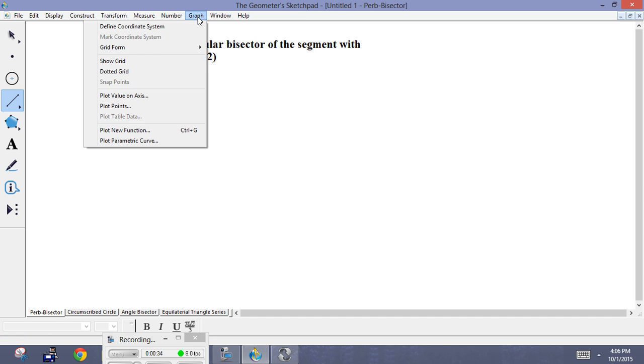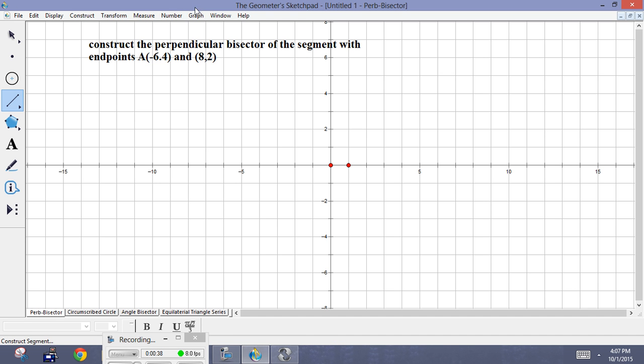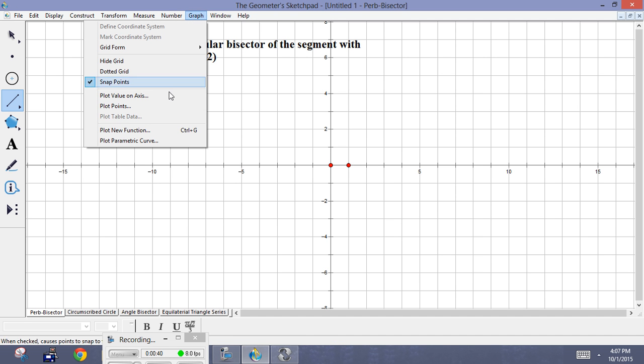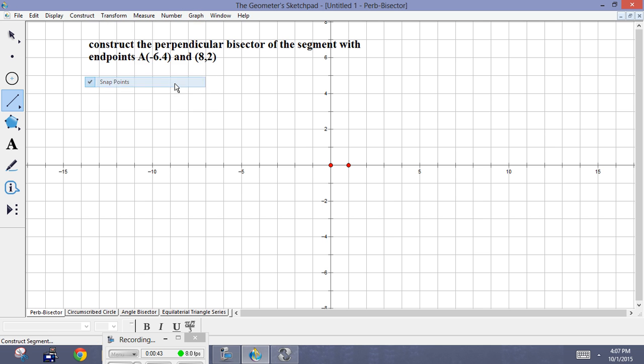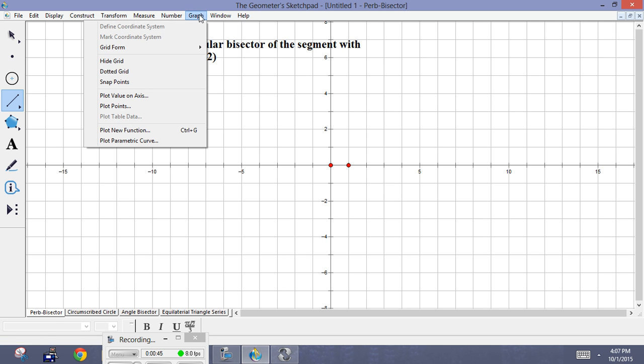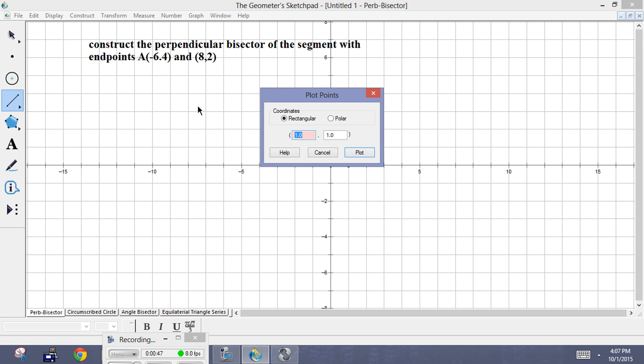So here we go. Go to graph, show grid. Go to graph, choose snap points if it's not already chosen. Go to graph, plot points. Points to plot: negative 6, tab 4, plot point. Then 8, tab 2, plot point.